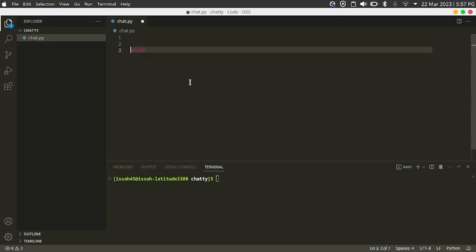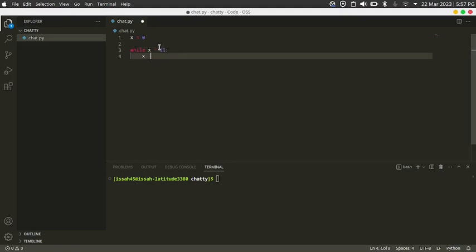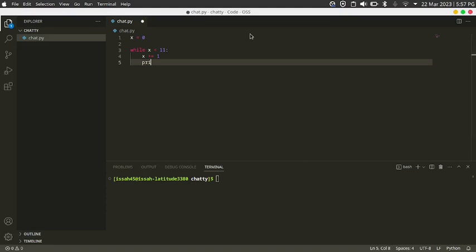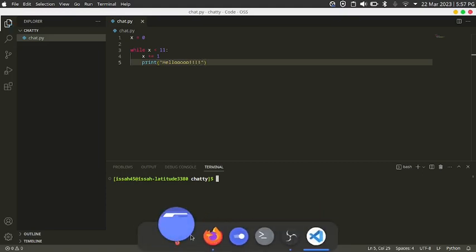First, I'm going to create a while loop. If you're wondering what a while loop is, if I make a variable called x, and then write while x is less than 11, x plus equals 1, and that's going to print hello.